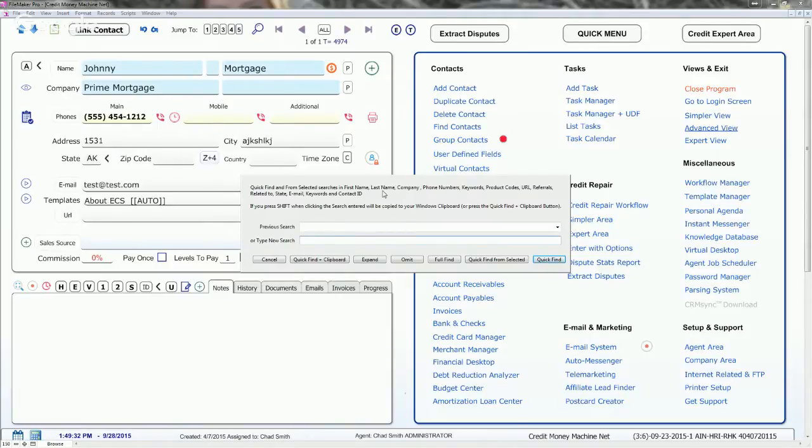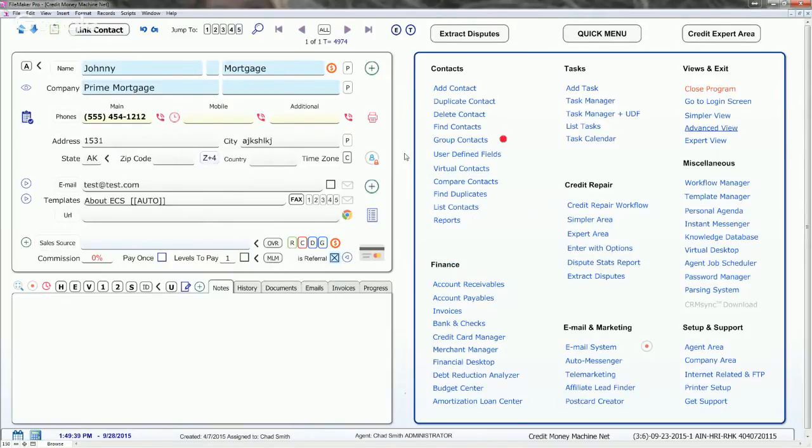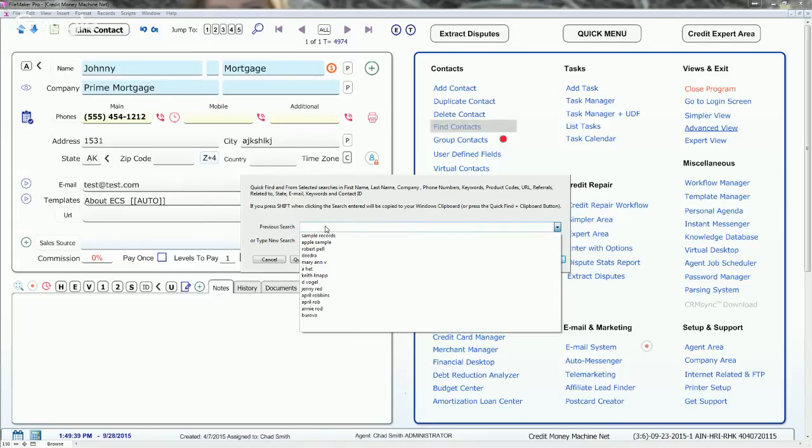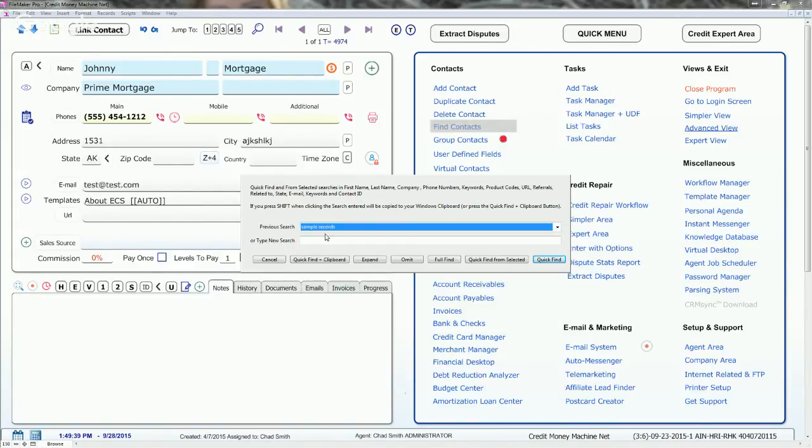Now, let's talk about how to search records. You guys see me kind of navigate the system really quick. To go and find other contacts in the system, to find a specific record, there's a couple ways I can do it. Number one is in the quick menu here, I can go to Find Contacts. When I click on Find Contacts, it's going to bring up this menu, and it's going to give me an option to look at using a previous search, so sample records.